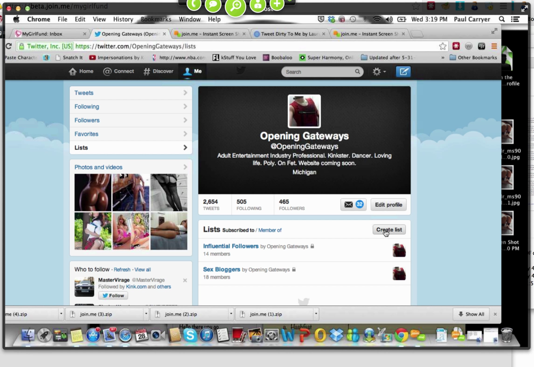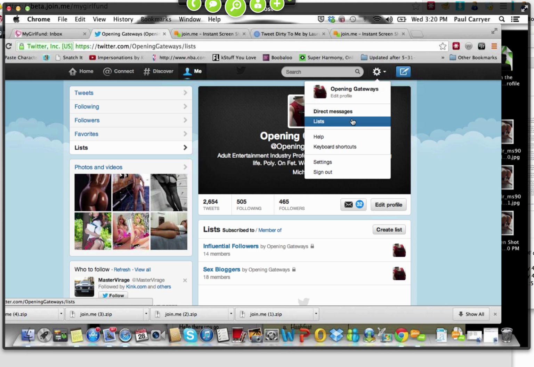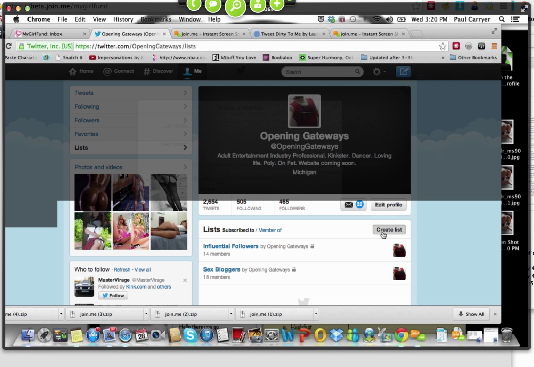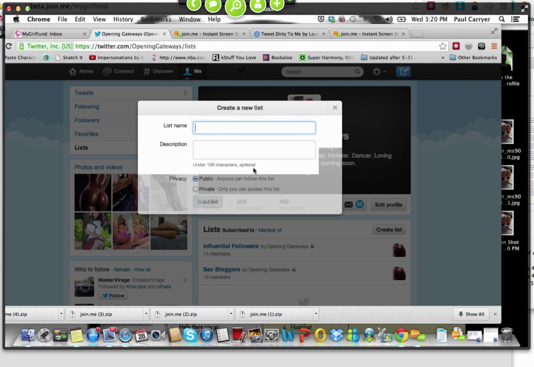So to create a list, right here I've got the Create List button, which is right beneath Edit Profile after you go up to Settings and drag it down to Lists. You click on that, it asks you to create a list. It says add description. You can add a description if you choose, particularly if you have a lot of different lists. That can be helpful.